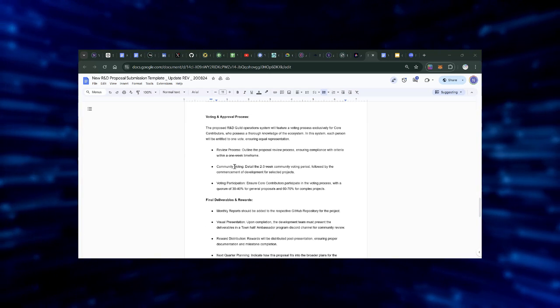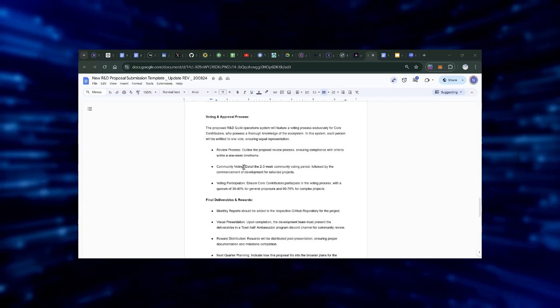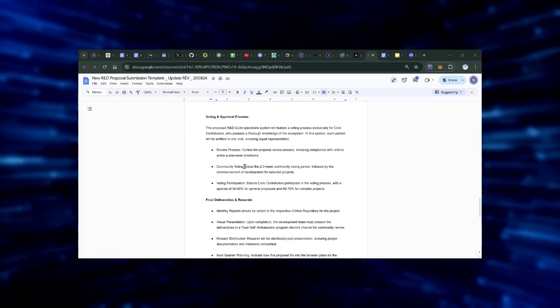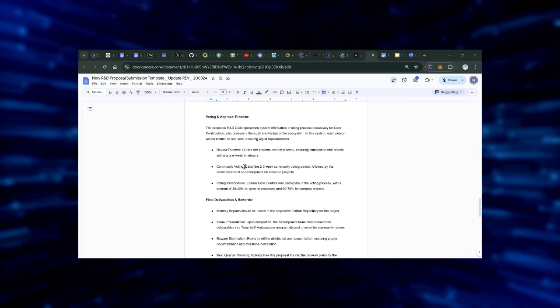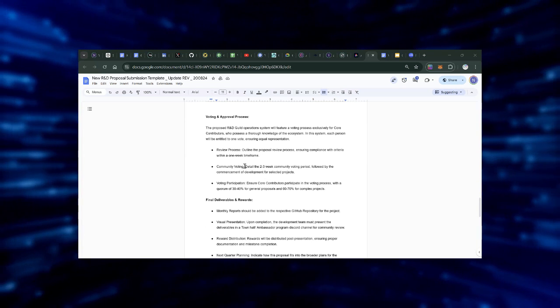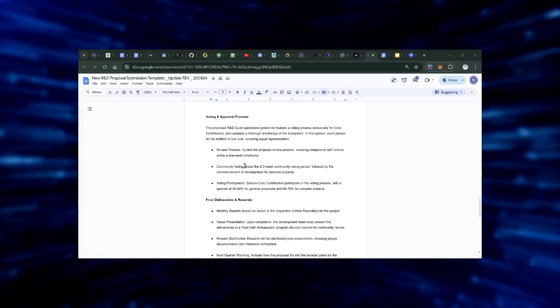Also, there's going to be a committee voting. This is going to take place 2 weeks after the review, where the committee gets to vote on the proposal that they feel is most relevant to the ambassador program. It's going to be a positive voting. One person, one vote. No down voting. You just select the proposal of your choice and you vote for it.